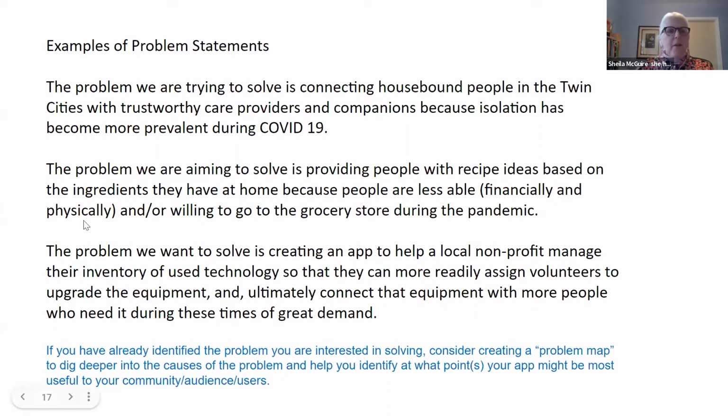Another example: the problem we are aiming to solve is providing people with recipe ideas based on the ingredients they have at home, because people are less able, financially and physically, and or willing to go to the grocery store during a pandemic. So you've answered what is it, who is it for, and why.